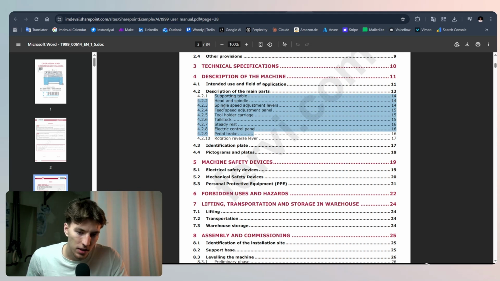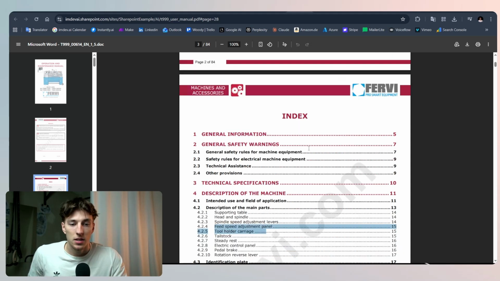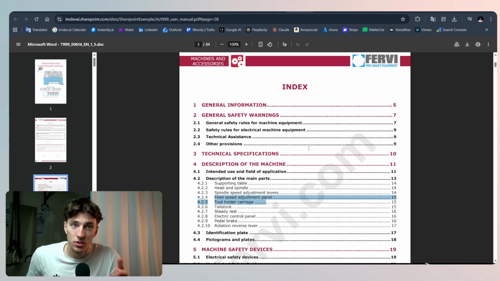If you wouldn't have that index, AI would probably miss out some of the steps and wouldn't give you all of them. So if you have PDFs or presentations, then it's a good thing to have, and it's, I'd say, a must-have if you want to have complete answers.